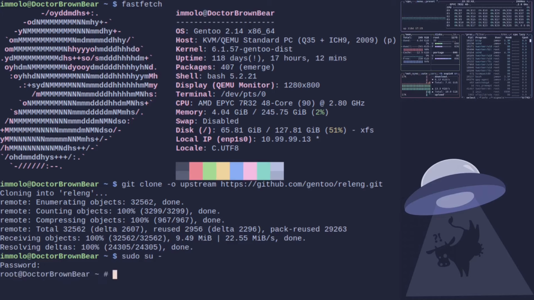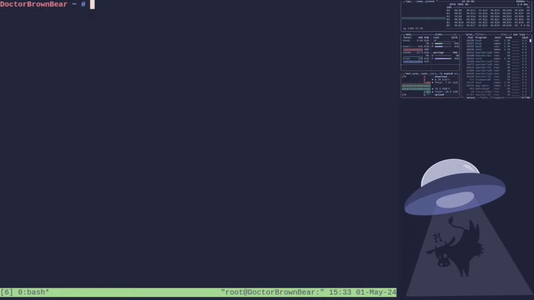Pro tip, if you're doing Catalyst building over SSH, use tmux. There we go. Sometimes builds disconnect. I don't know why, but this stops that from happening. Probably too much information going on the buffer when you compile or something.